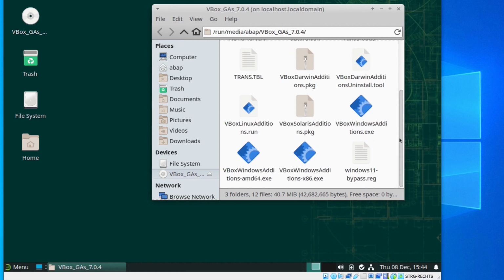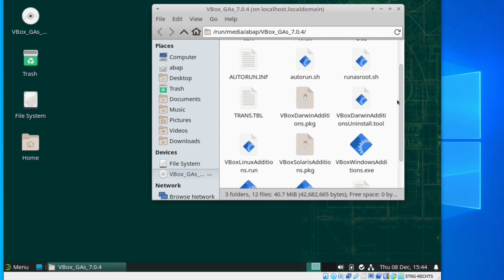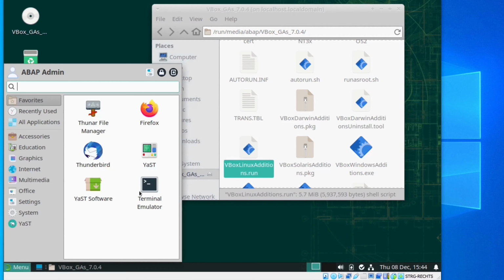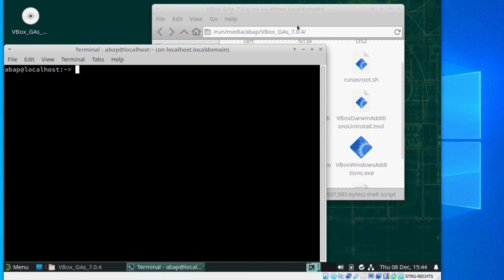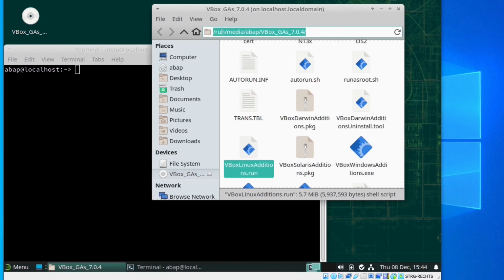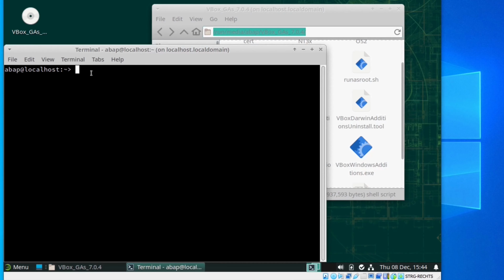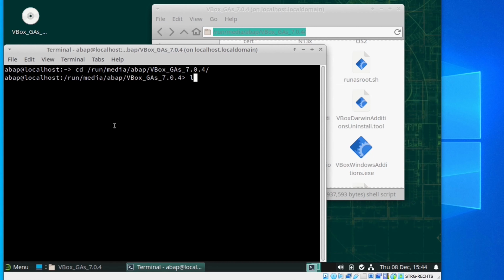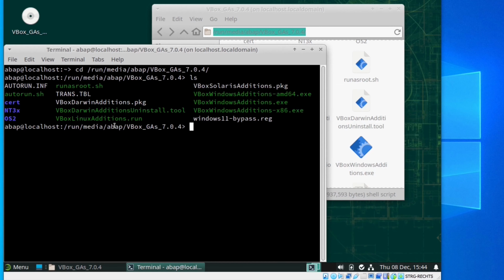So let's have a look at these files. And here it is. So to run this file, we open the terminal. We copy the path. Then we write cd and we paste the path. Enter. So these are the files, and then we write sudo /vbox/linux/editions/run.